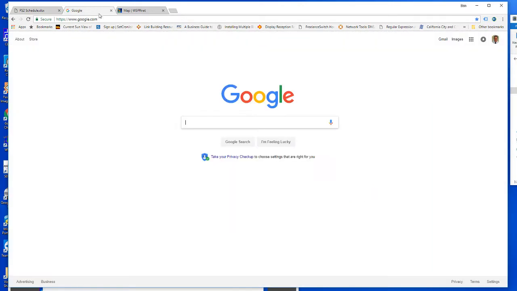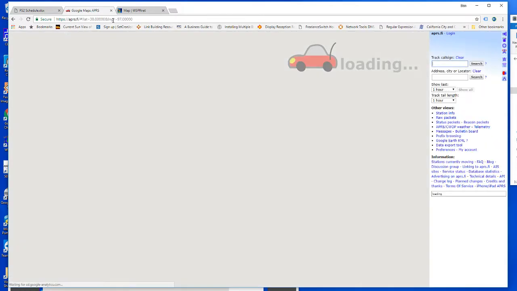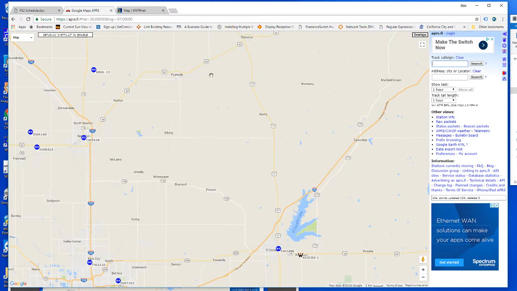The website that you want to go to is called aprs.fi. That's an unusual domain name. It's not .com, it's .fi, and that'll bring up a map, and I think it places you somewhere in the middle of the United States by default.